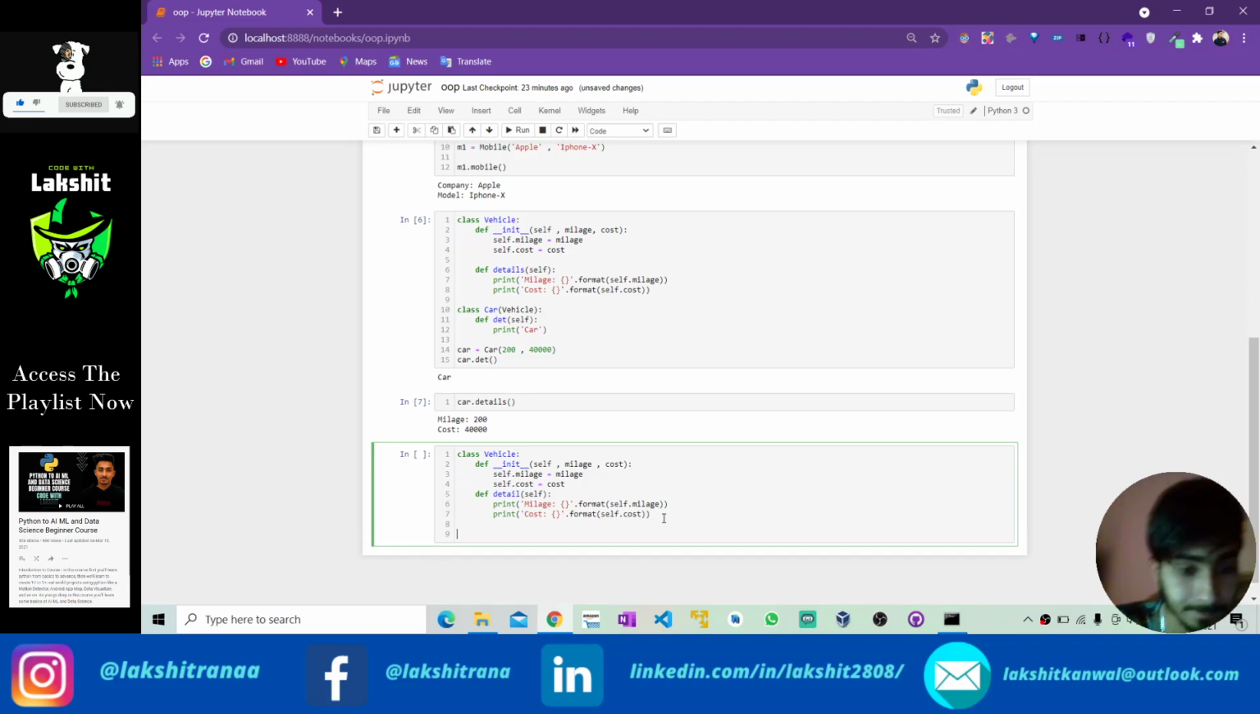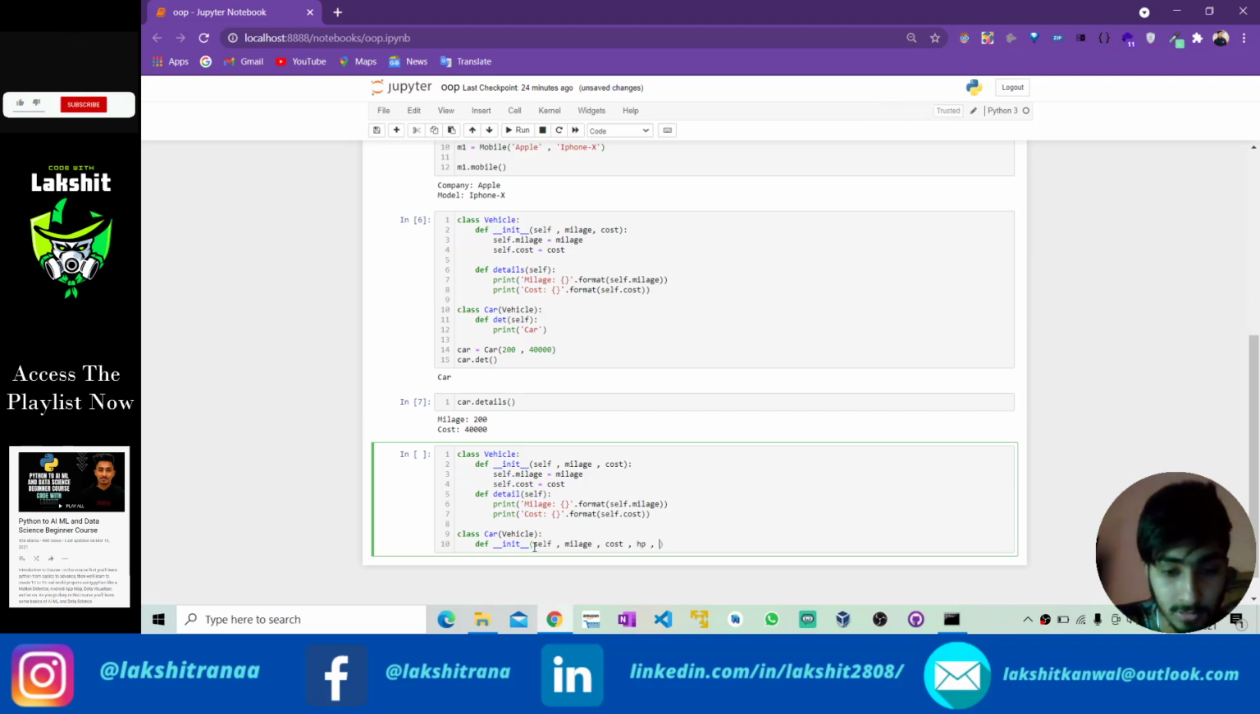Now let's create the child class, class Car, and here we will pass the Vehicle. And now let's create the constructor for it, def init. We'll look in the car the mileage, the cost, how many tires, and the horsepower. Simply pass the self first, then the mileage, the cost, the horsepower, and in the last we check the tires.